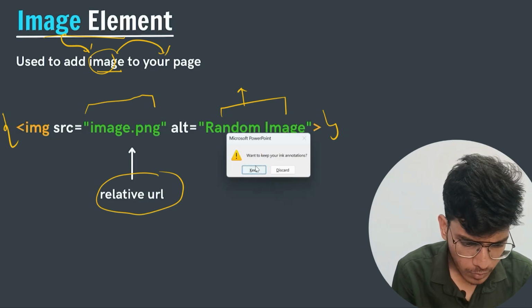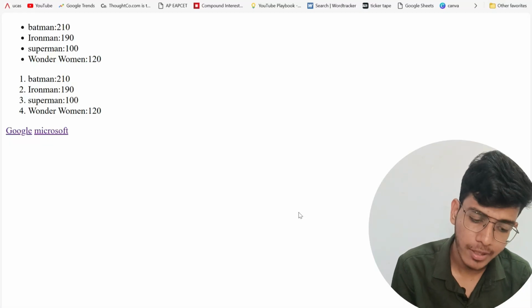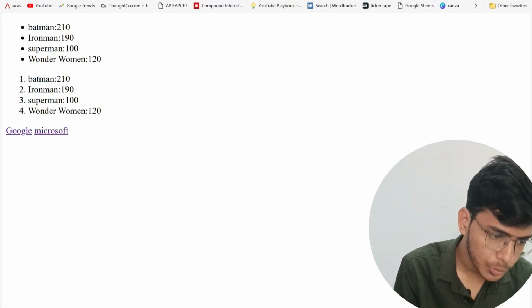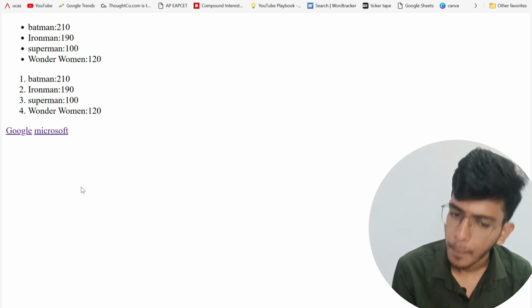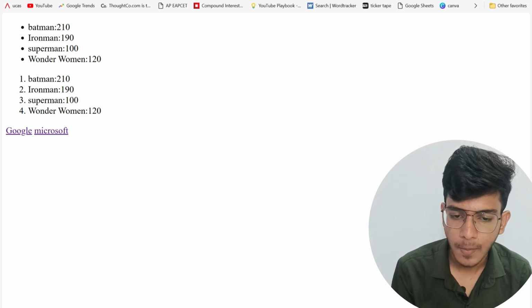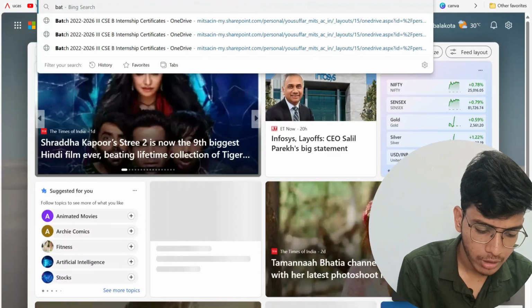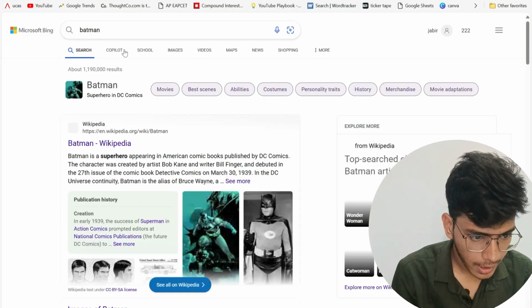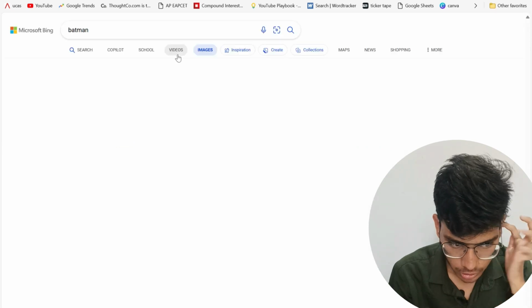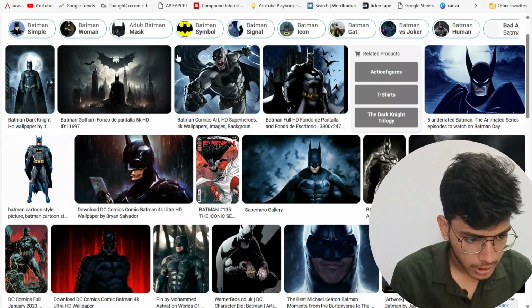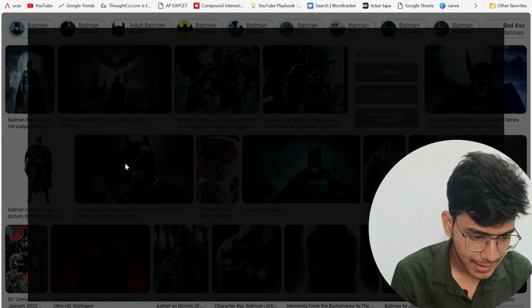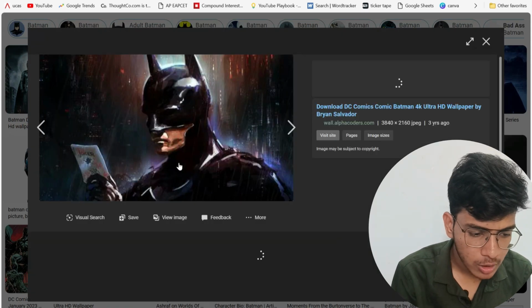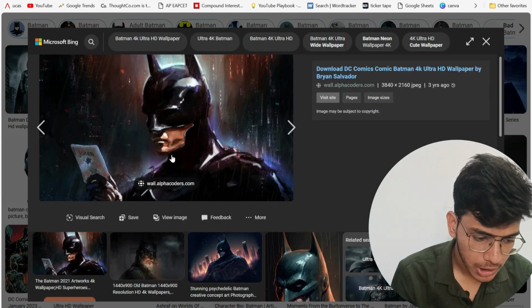Before that, what I will do is download a Batman image. So in this page I want to show you a Batman image. I will go here and write Batman, and this is the image of Batman. Let's say this is the image I want to show. So I will save this image.